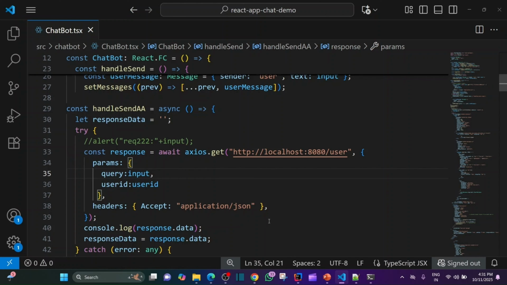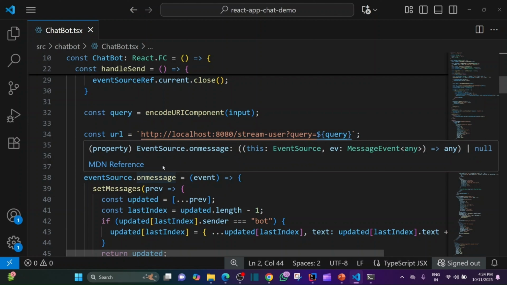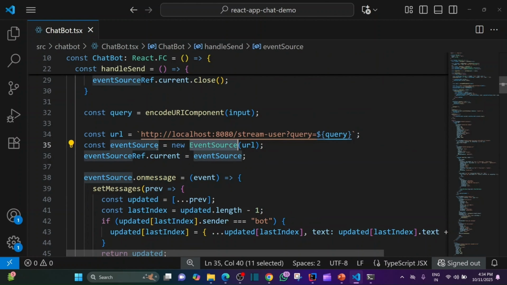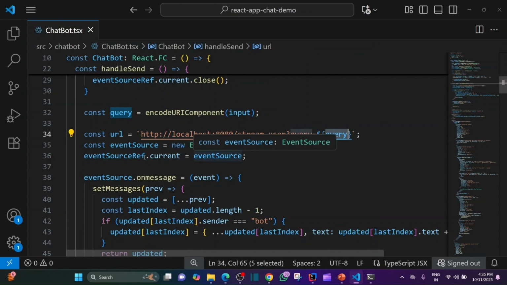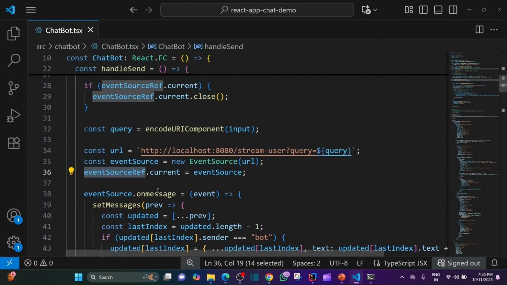So let me rewrite it. Now what I have done is rewritten the chatbot code. I replaced Axios with EventSource. From EventSource, I'm going to pass the URL. The new service I have built is stream user, and I can pass the query, I'll get the response back, and I'm trying to display it. So this is the major change I have done. Instead of Axios, I replaced the call with EventSource, and I'm passing my streaming API call and the query.